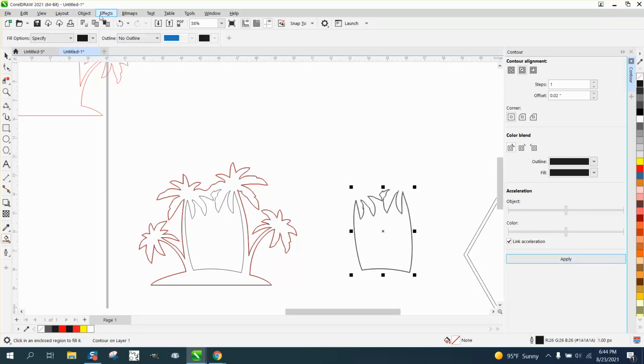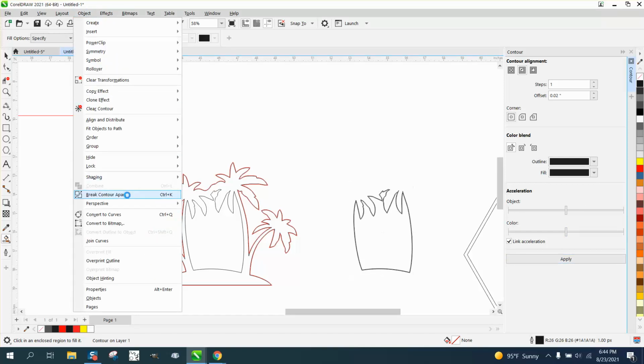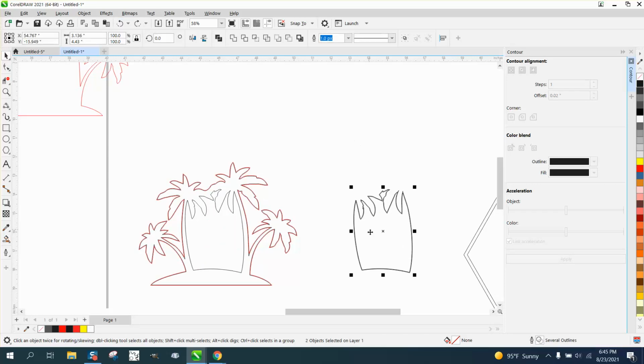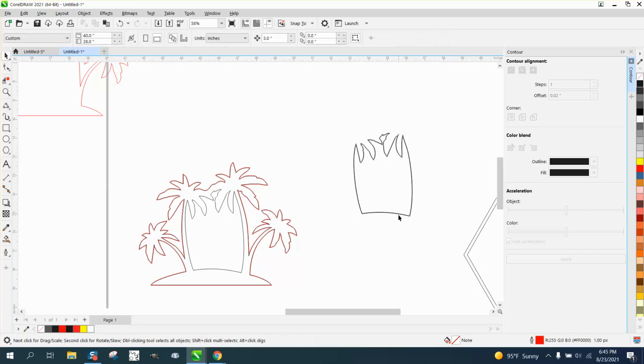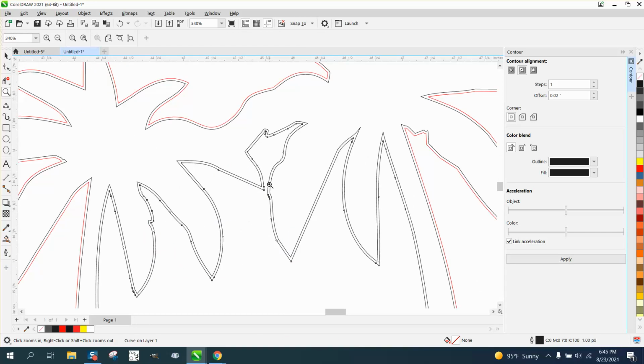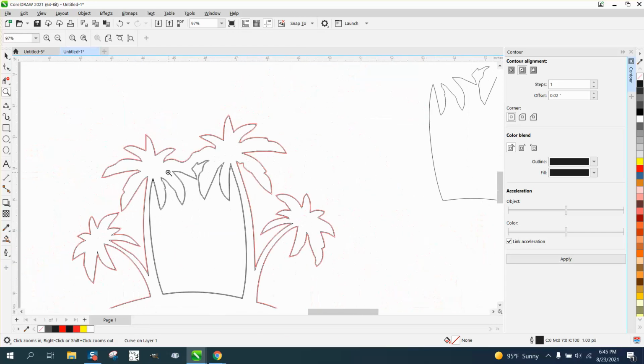Go up to Object and break the contour apart. And like I did before, grab the inside one. And this time we want to use the inside one. There it is. So now, because we've nudged, we can nudge it right back. And now you're going to cut out the center, and it's just going to be a little bit off.